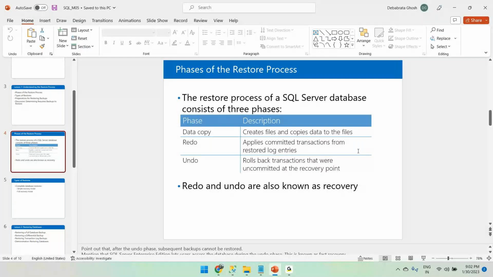And what is undo? We are going to take back or roll back those transactions that are uncommitted or incomplete in nature. Are these two operations clear to everyone? Redo and undo. Can you repeat once more?